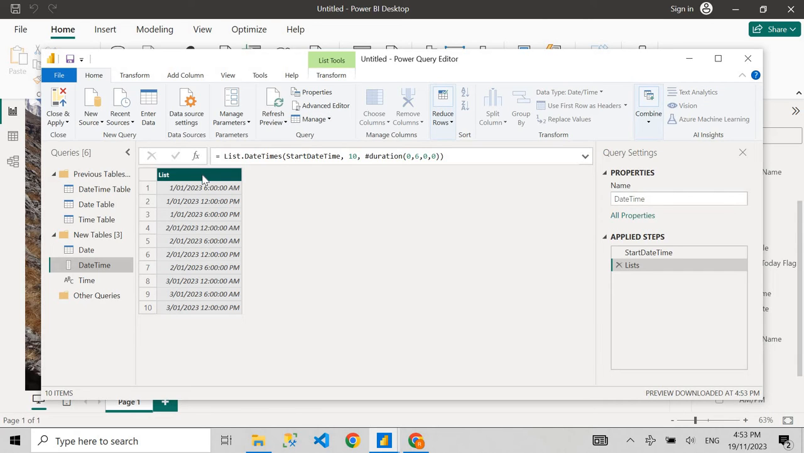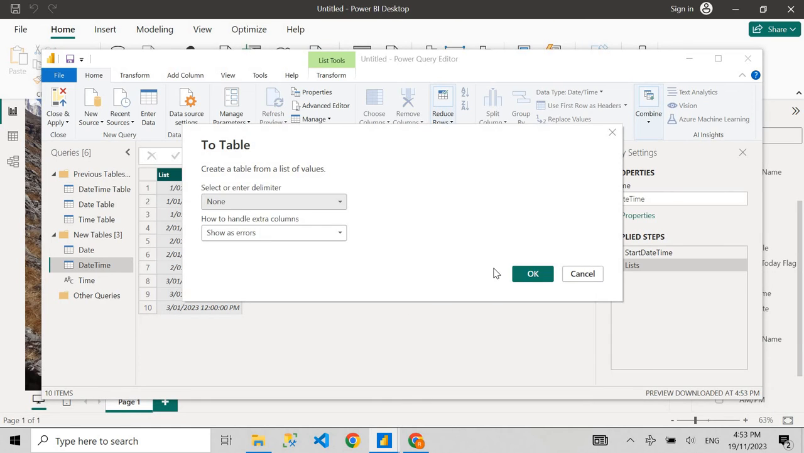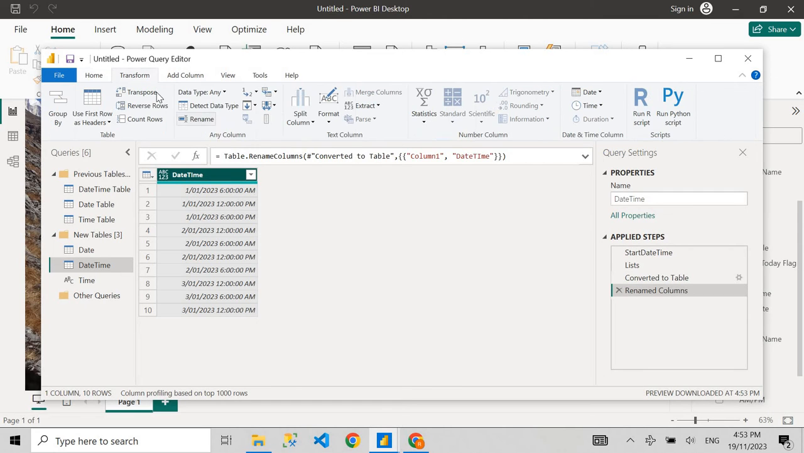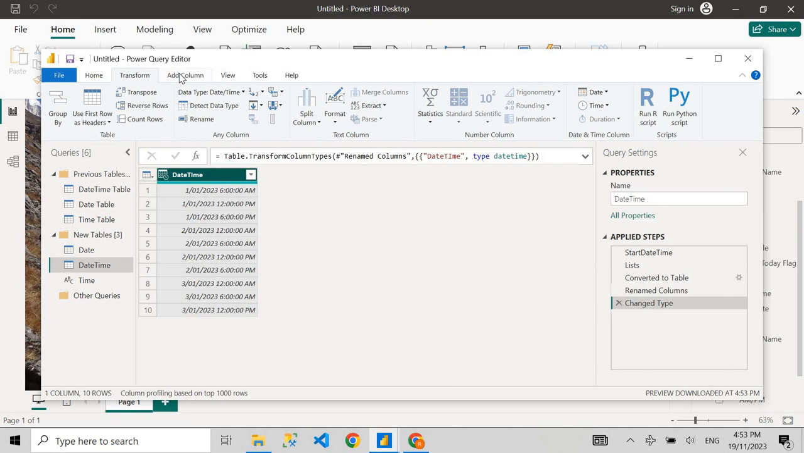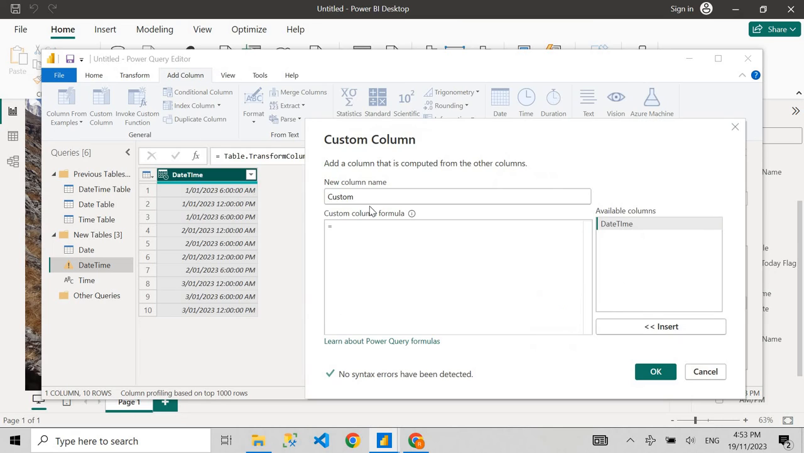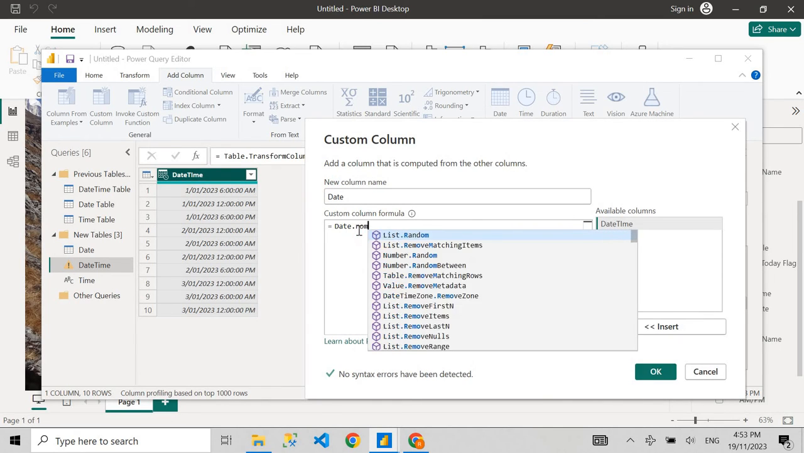Okay, so now again we're going to convert that to a table, of course, rename that to datetime and change that to a datetime type, and now repeat the same steps as before. You might want to get a date value from that datetime, and this is how we get the date value from a datetime.